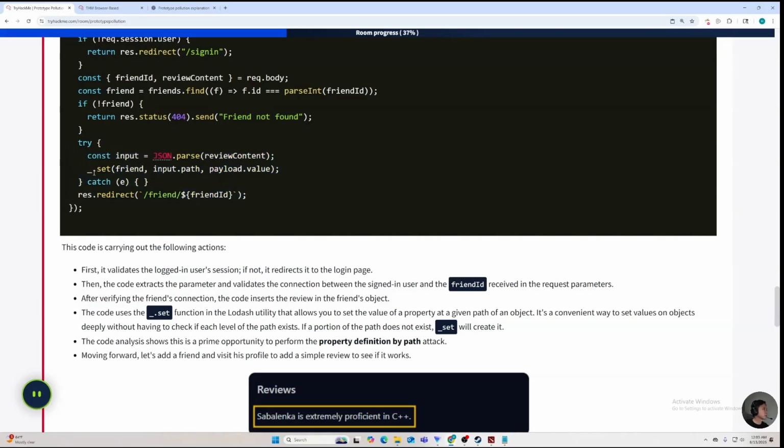The code uses the set function in the Lodash utility to set the value of the property at a given path of an object. It's a way to set values on objects deeply without having to check if each level of the path exists. If a portion of the path does not exist, set will create it. So it will create it right here. This is the Lodash function.